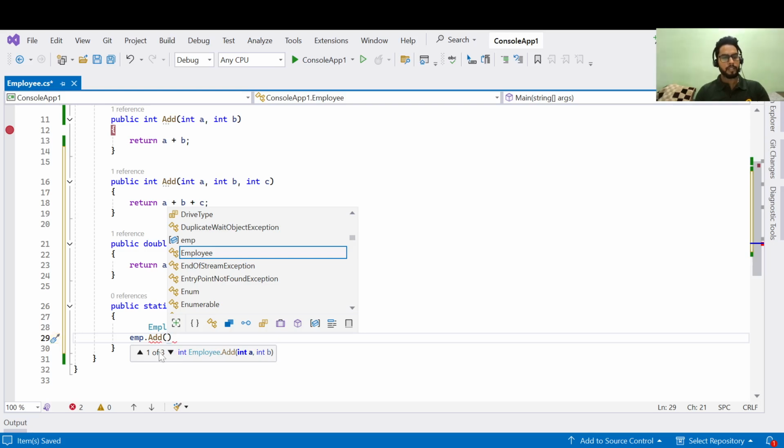This is the overloaded method. The first one is employee dot add, which accepts two integer input parameters. Now I am clicking the second one. The second one can take a double as the first parameter, and the last two parameters, b and c, are both integers. The third one has all three parameters as integer type, so it accepts three input parameters.